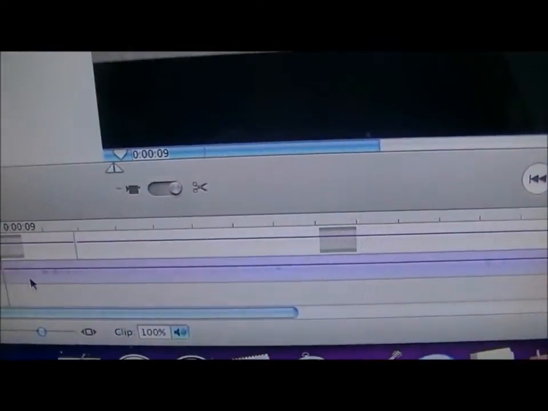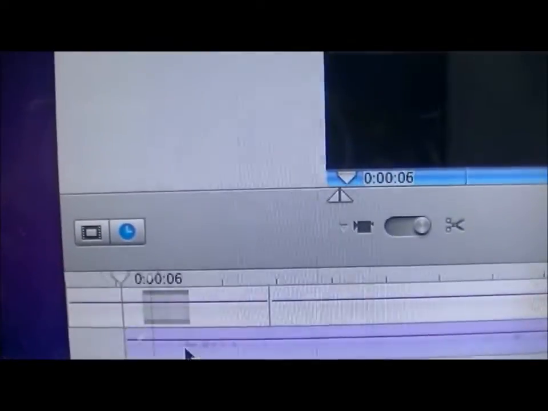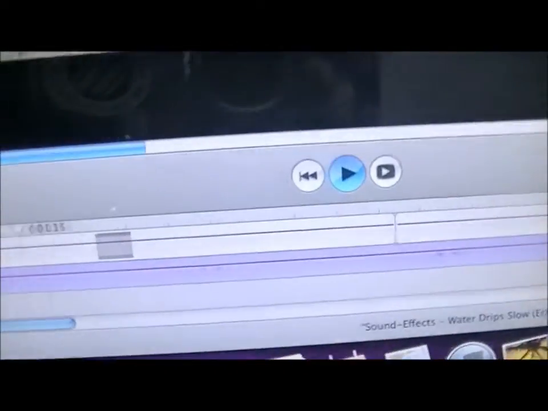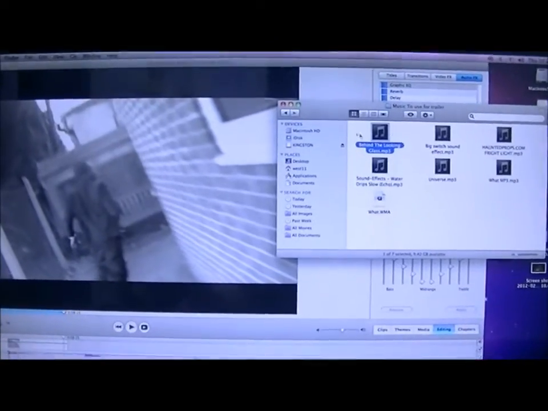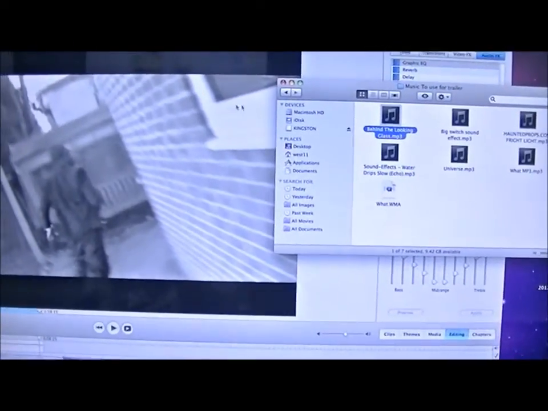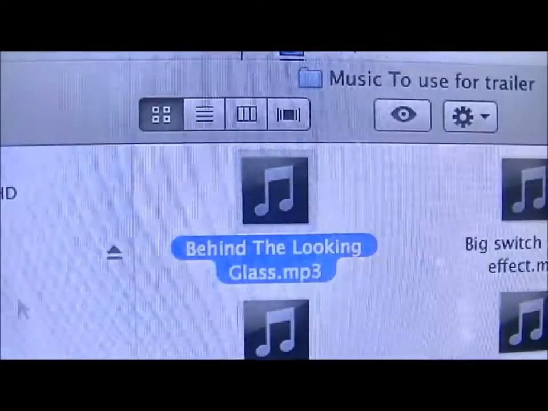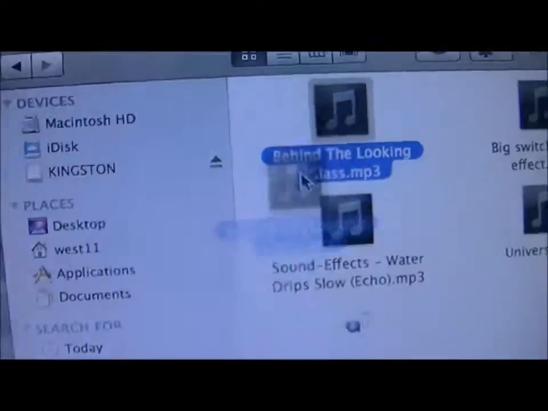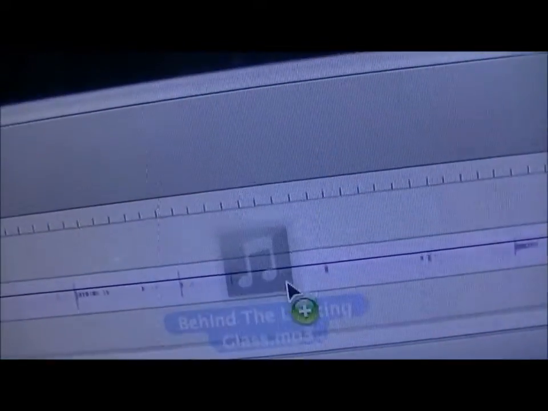I can do the same split effect with an audio clip. Click that redundant part. Drag it in, so that it's on par with the clip and in sync. There we go. This is also how I added the audio backing track to create the suspenseful atmosphere of the trailer. Right here I want to choose this sound called Behind the Looking Glass MP3. I'm going to do the same process. I'm going to drag it and drop it into the timeline.